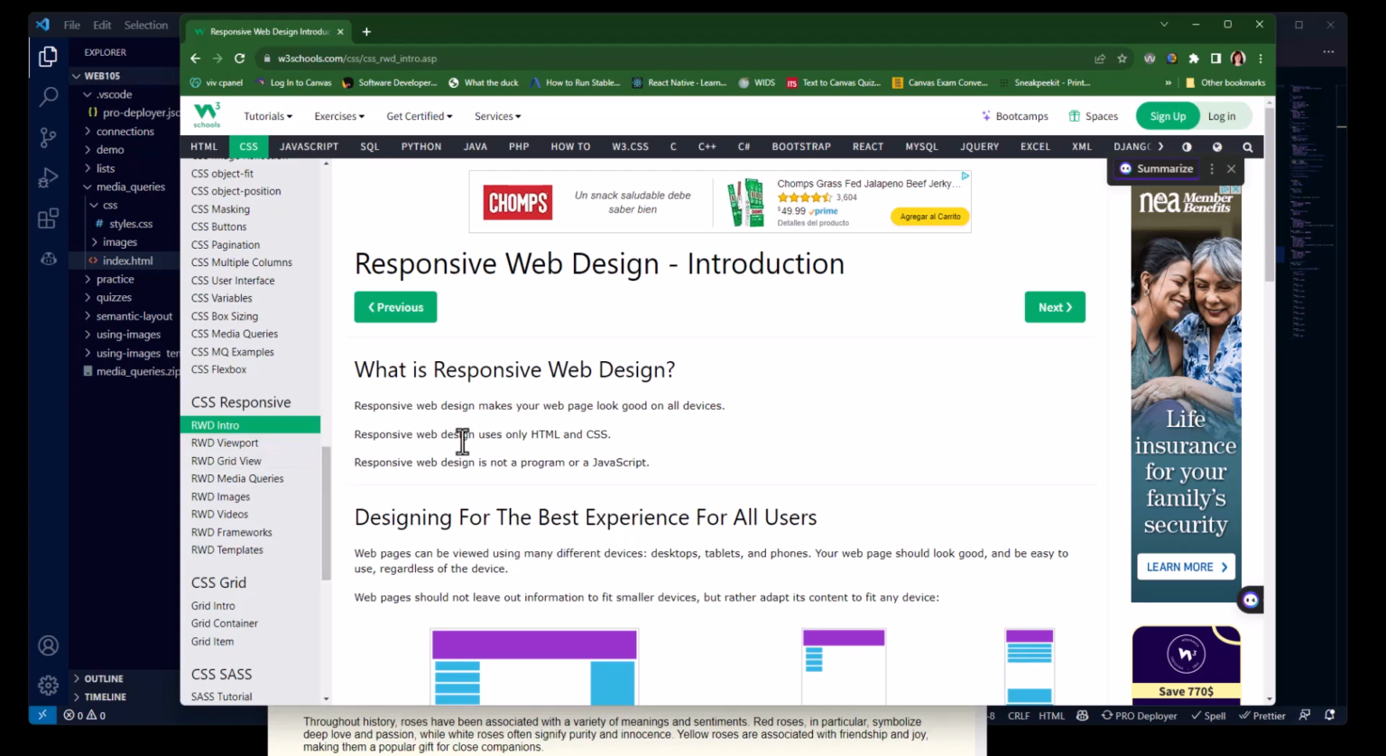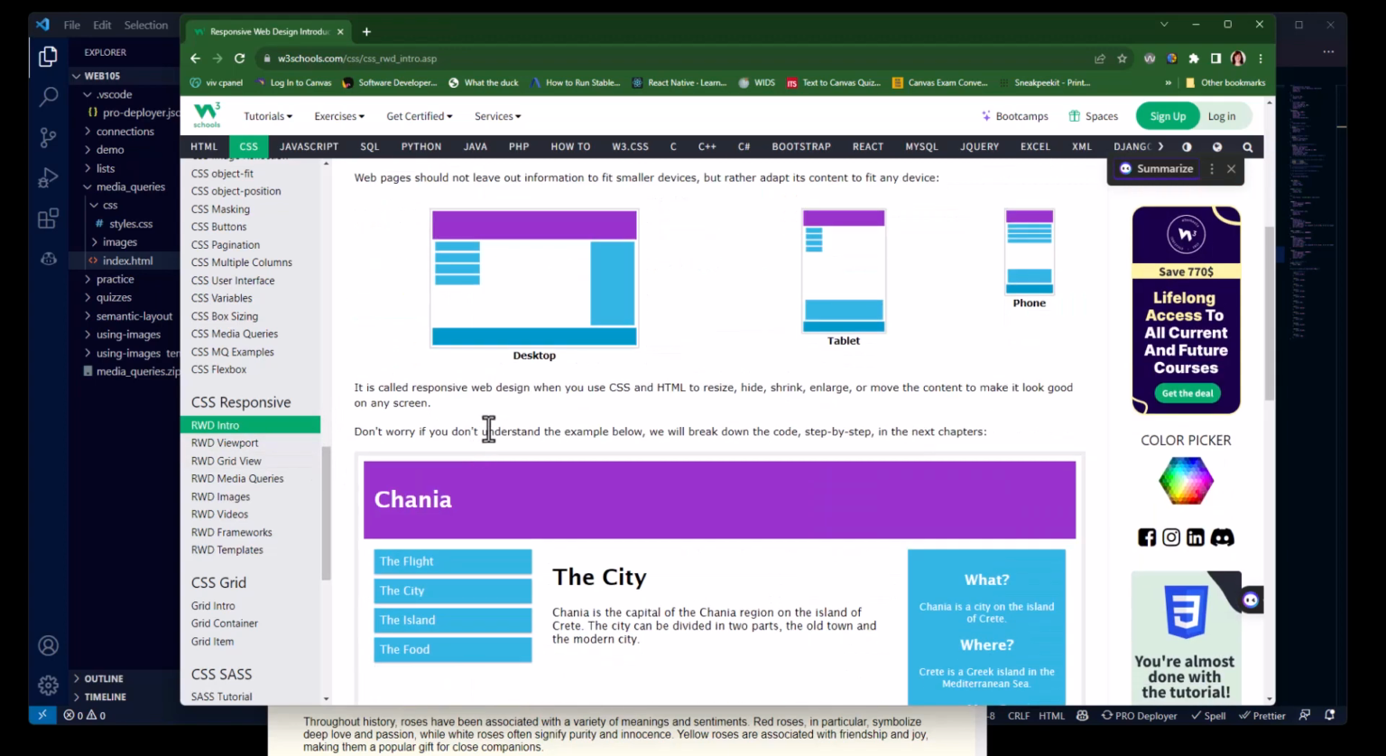So we're going to do a very simple breakdown. Now, typically you'll do phone, tablet, desktop. We're just going to do desktop and phone, very basic responsive design.